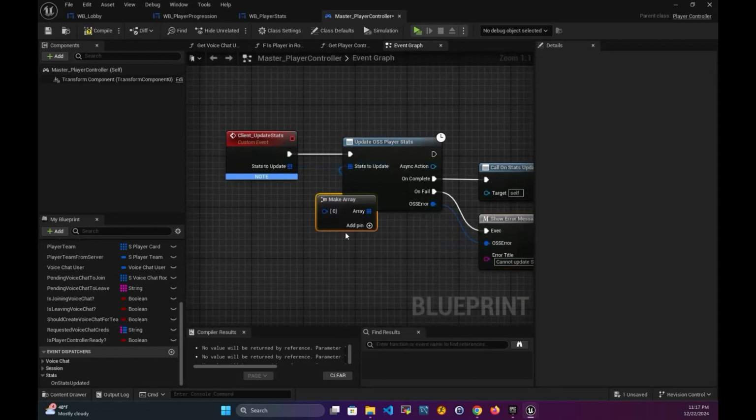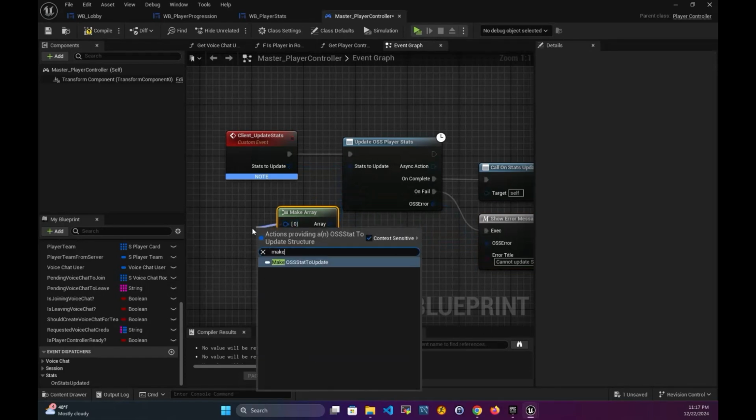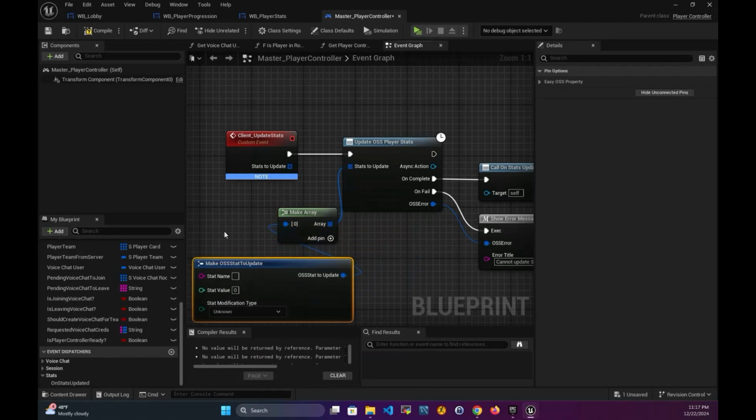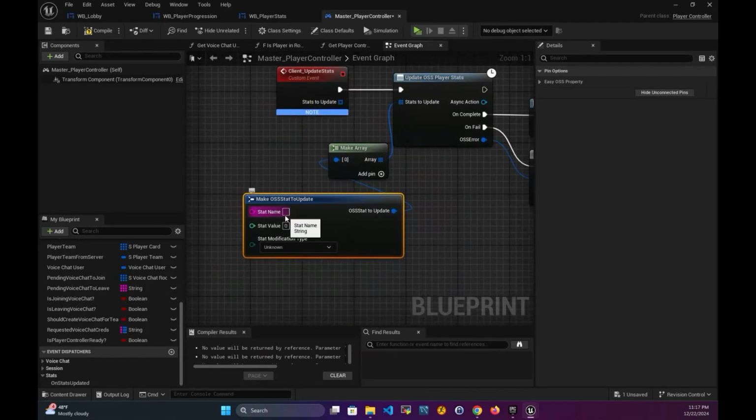I will show you the contents of the stat to update structure. To update a stat, you need to provide its name, the update value which will be processed by the backend according to the aggregation type, and the stat modification type which must adapt with the aggregation type. You see similar names to aggregation type. Basically it's the same thing, except that the Unreal Engine stat interface defines them by similar names.